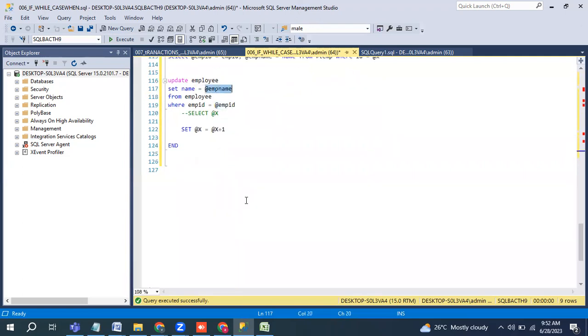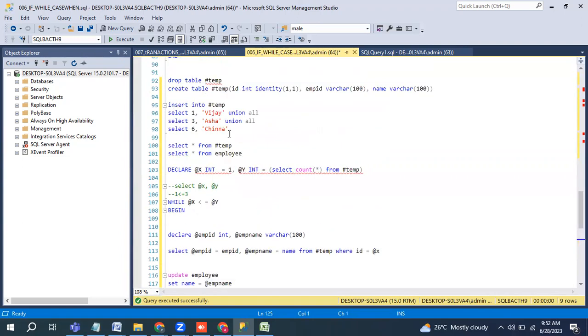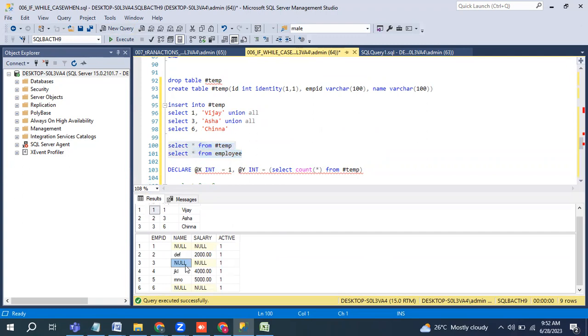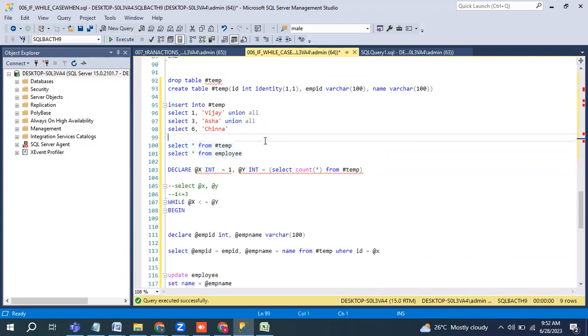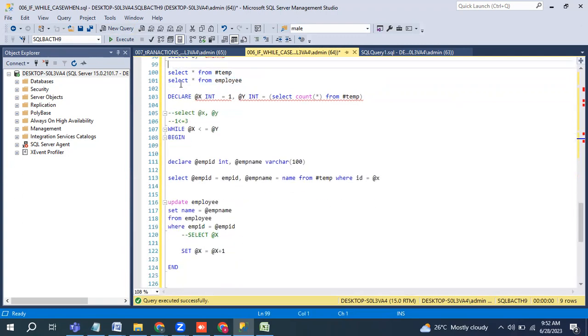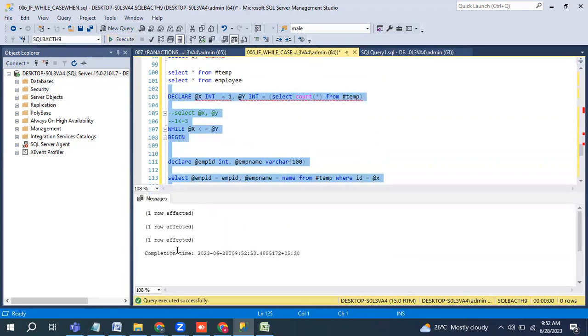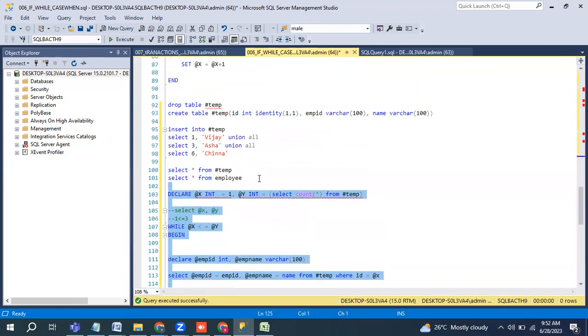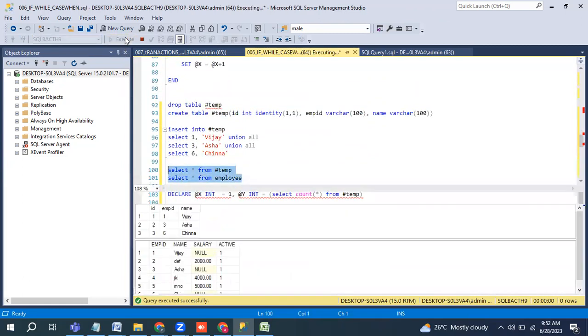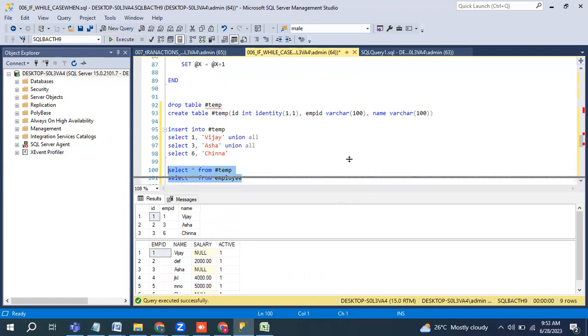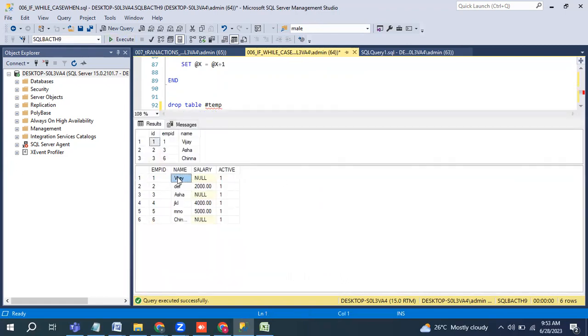So now I will run this statement. As of now, it is null, null, null. So when I run this statement, this loop from here to here, 3 rows affected. So it is updated. Now when I run this, see, 1 is updated with Vijay, 3 is updated with Asha, 6 is updated with Chinna. Correct?